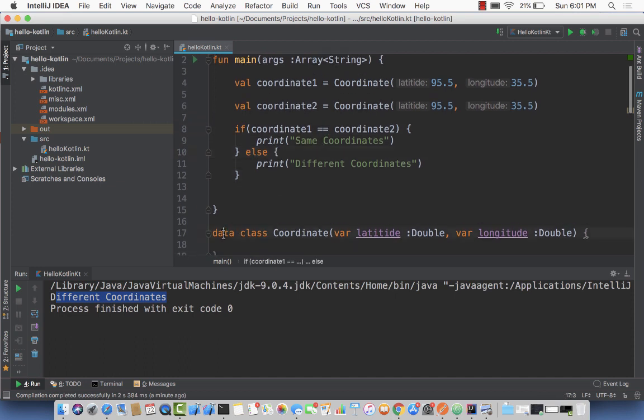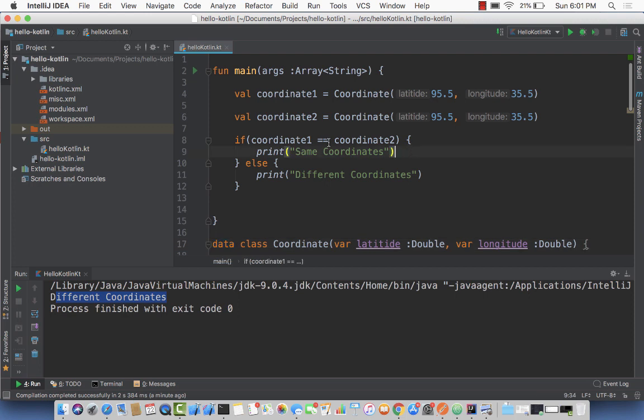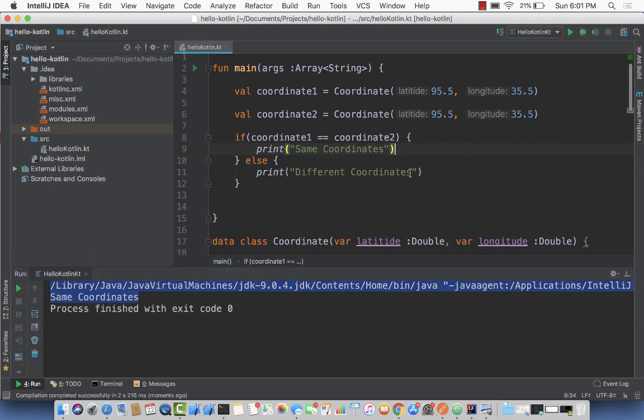So now, since this is marked with data class, this means that when the comparison happens, it's actually going to compare the value of the properties. So basically, it's going to compare that the latitude of coordinate 1 is equal to the latitude of coordinate 2, and the longitude of coordinate 1 is equal to the longitude of coordinate 2. And guess what? They are equal. So let's go ahead and run this. And now you can see that it actually prints out same coordinates.